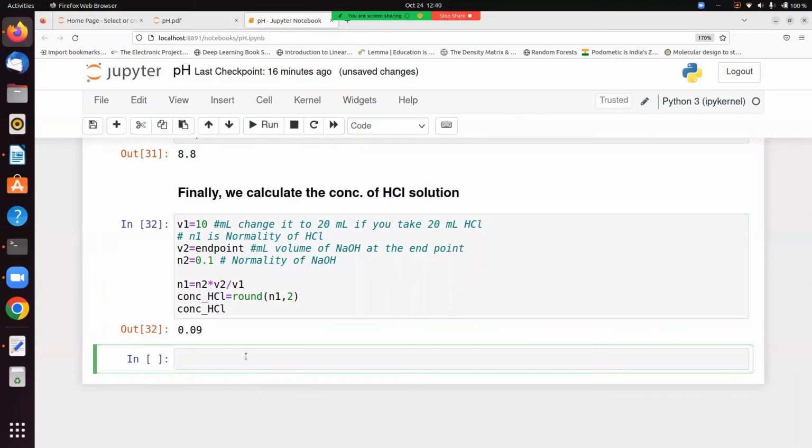So the thing is, using numerical Python, NumPy, we can calculate the differences in our variables, changes in our variables, and then we can calculate the relative differences. And from these relative differences, we can check where the difference is maximal and the volume of sodium hydroxide corresponding to this.